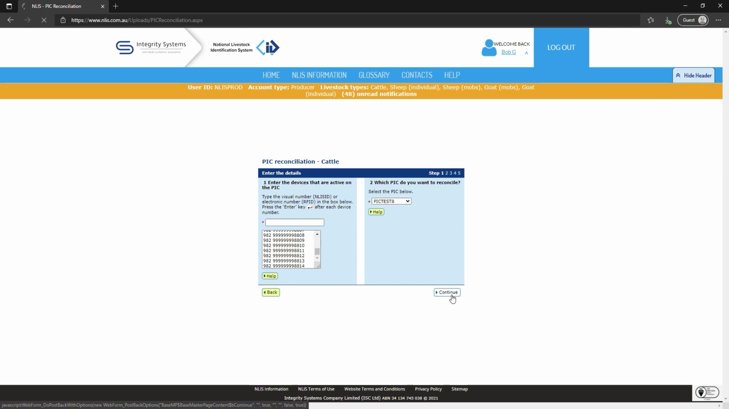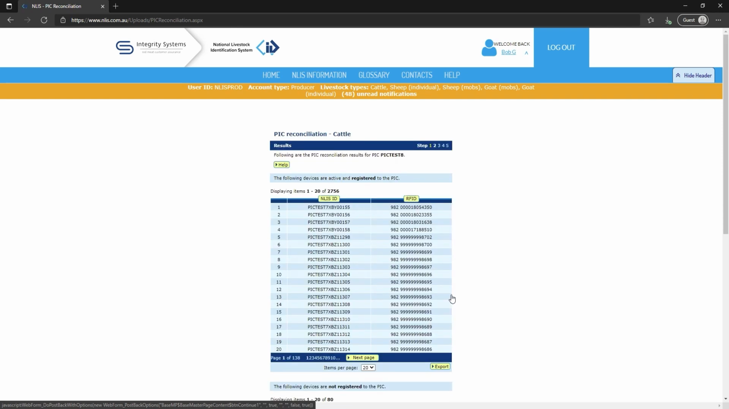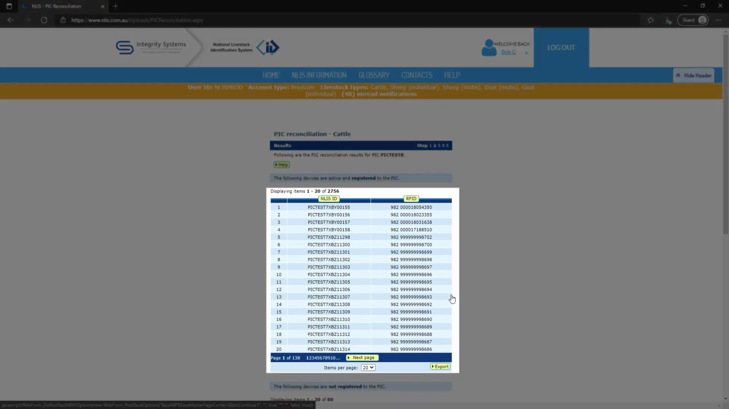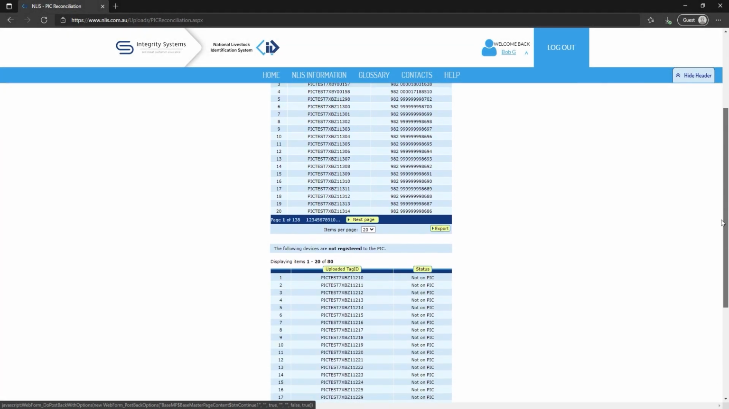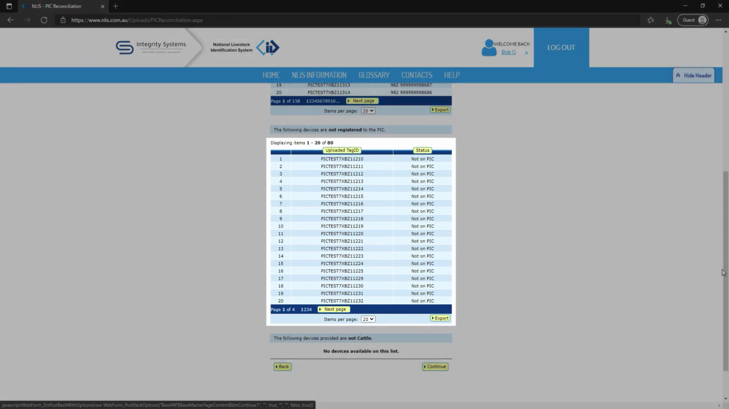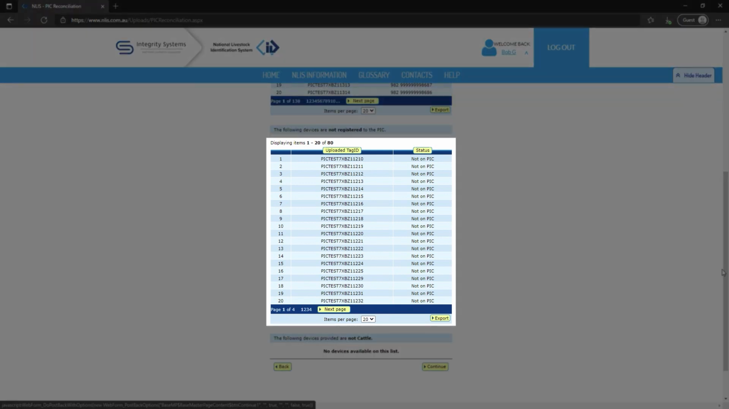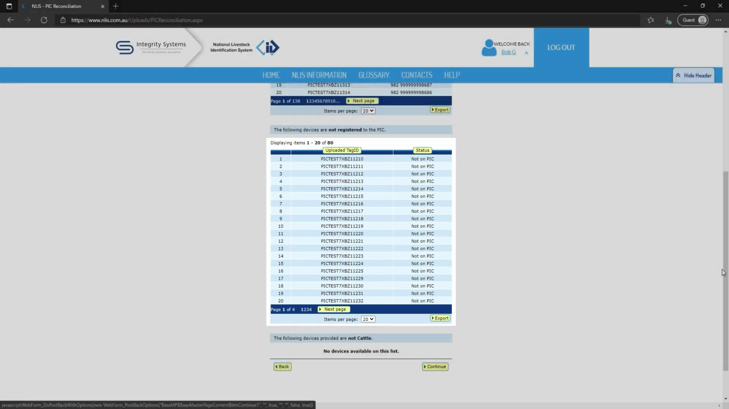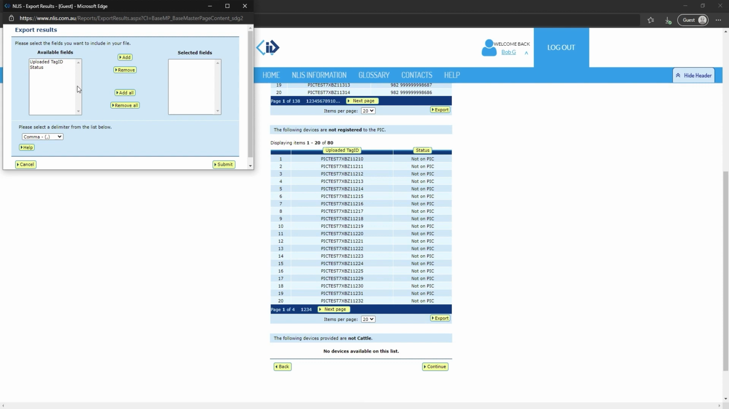The database will display the results on the screen over 2 pages. The first list of devices are active and registered to the PIC. This requires no further action. This second section lists the devices that are not registered to the PIC. Once this PIC reconciliation process is complete, you'll need to transfer any devices identified here onto your PIC. So for now, click Export to download these device numbers so that you can access them later to conduct the livestock moved onto my property action.